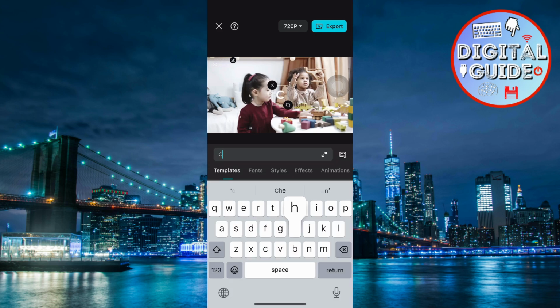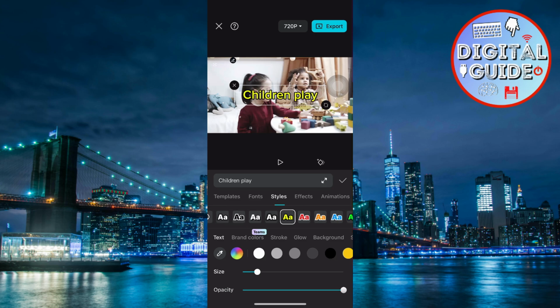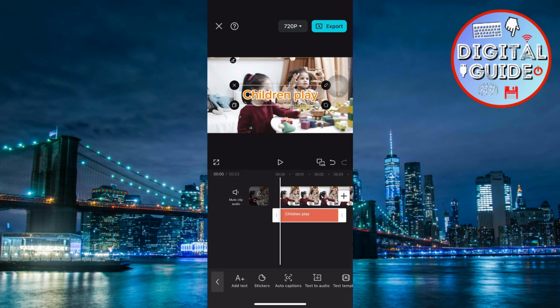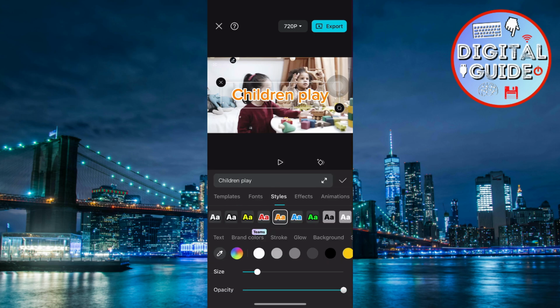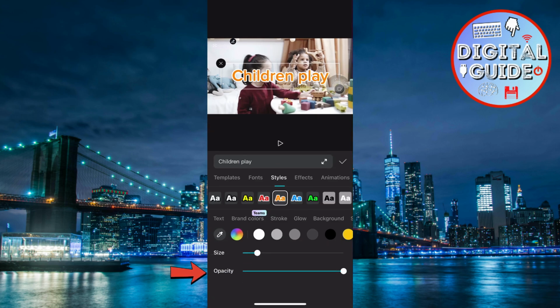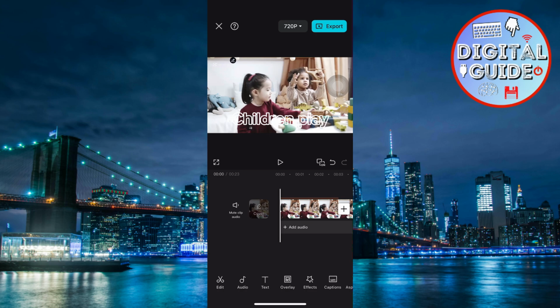Enter your desired text. After completion of text, adjust the font, size, and color to your liking. After the adjustments, tap on the Style section, tap on Opacity, and lower the slider to make the text semi-transparent. Adjust it to your preferred transparency level. Move the text to the desired location on the screen.